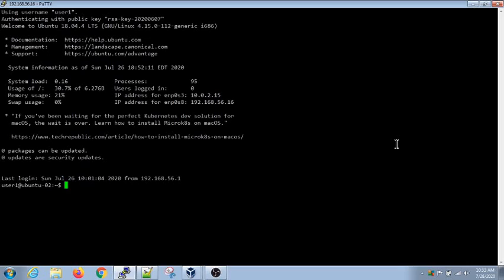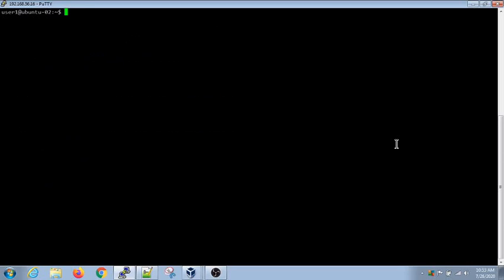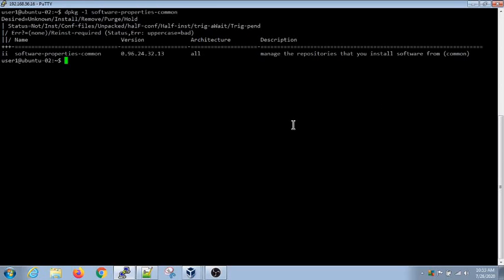So let's now install the Ansible package on the server. But before we install the package, we need to add a repository for Ansible on the server, right? So let's see if a package is available on the server, and the package is software-properties-common. If you see the description, it manages the repositories that you install software from, right? So this is already installed. This package is needed to add or remove any of the repositories on Ubuntu. Okay, so this is already installed by default.